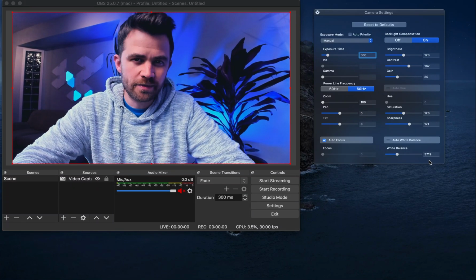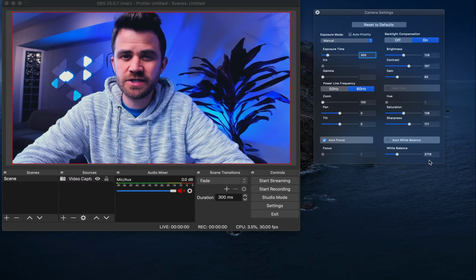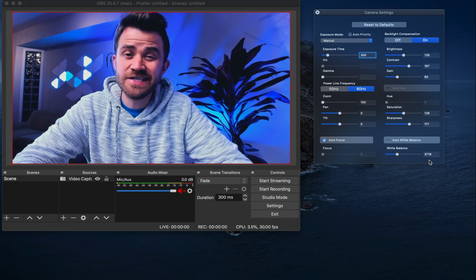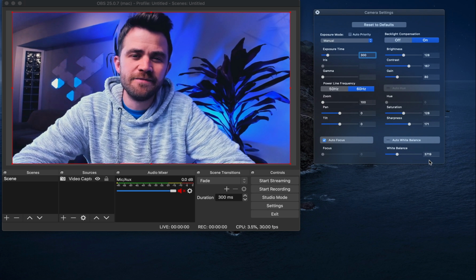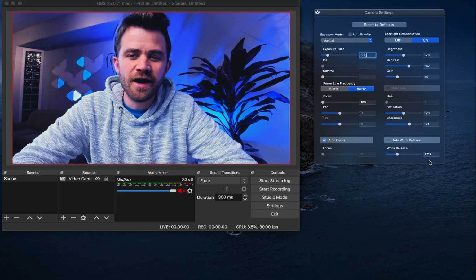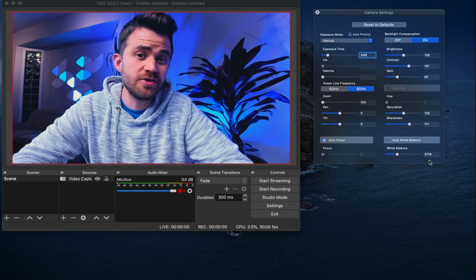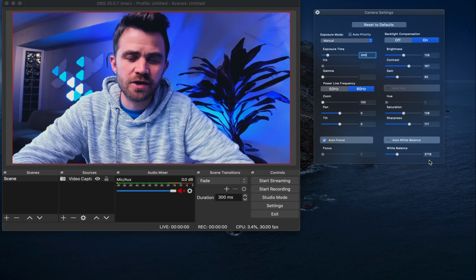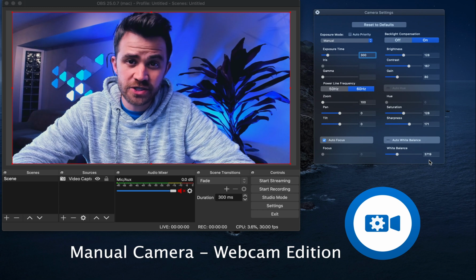So you're trying to make your webcam look a little better because you're teleconferencing on Zoom, Skype, FaceTime, House Party, whatever it is, this will work. You just need to firstly download an app from the App Store called Manual Camera Webcam Edition.